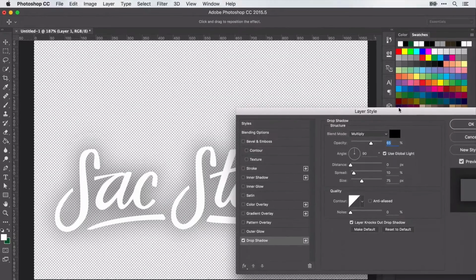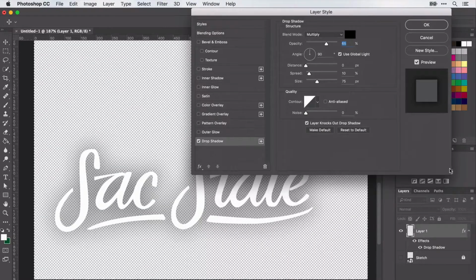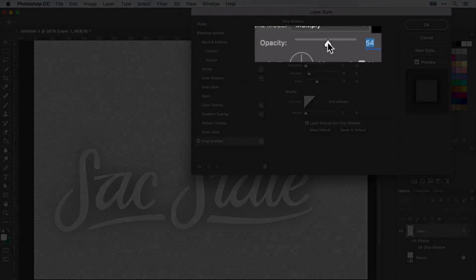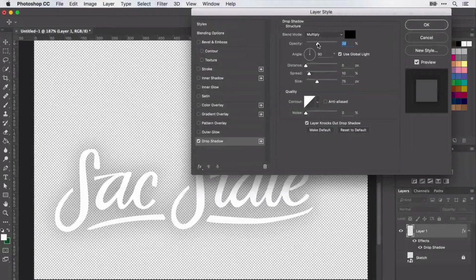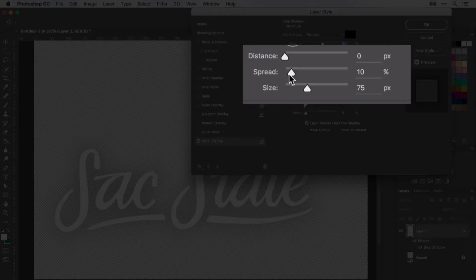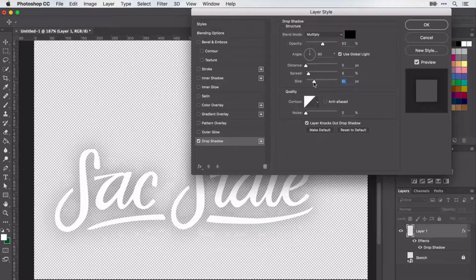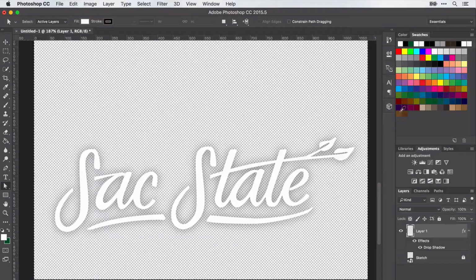And now if you move this panel, you should be able to see a preview, and then you can control the opacity of it by clicking this slider and then just sliding it back and forth. And you could control the distance, spread, and size. And once you feel good about it, you can click OK.